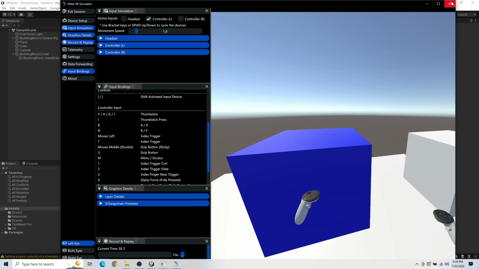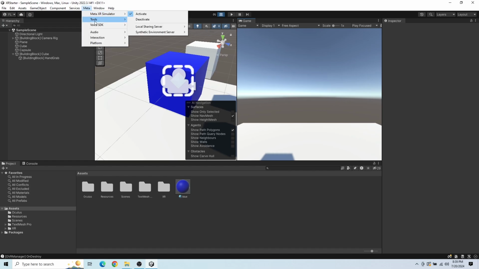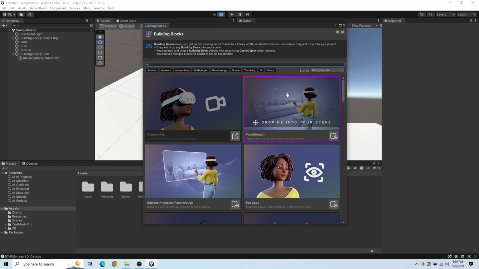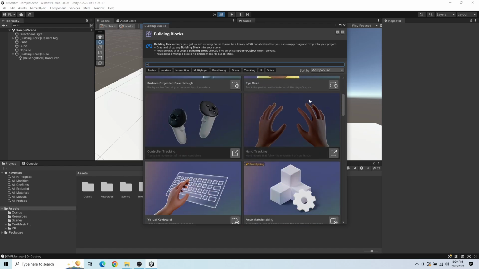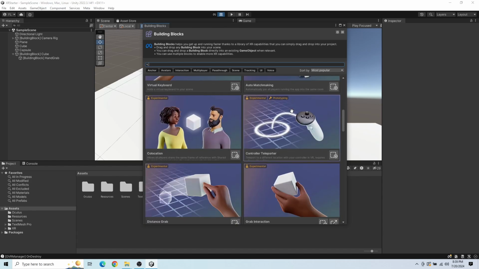Cool. So now that we know how to grab objects, I'll just go ahead and explain some of the other building blocks. So if I do have a VR headset with augmented reality available, this is what the pass-through means. I can add it into the scene, and I'll be able to see my actual world. If I add hand tracking into the scene, if I have the headset and I have hand tracking enabled, it will actually track my hands.